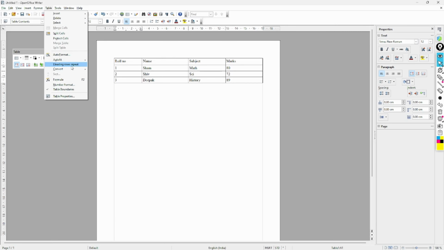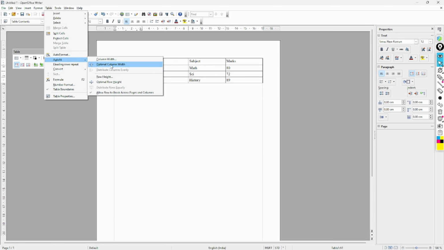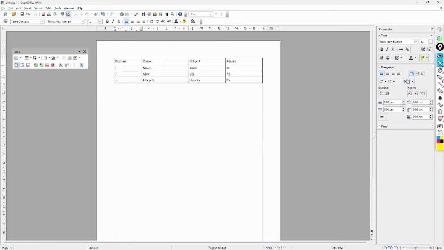Now the second thing is AutoFit and optimal column width, which means it will optimize the column width. See here, you can see this much space is getting wasted, here also the same, here also the same, here also the same.